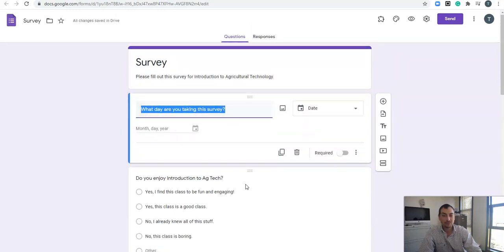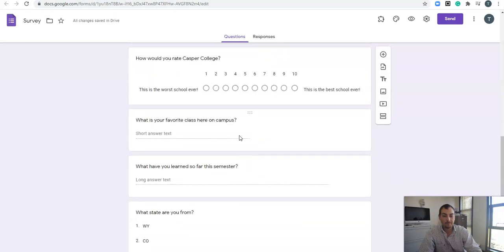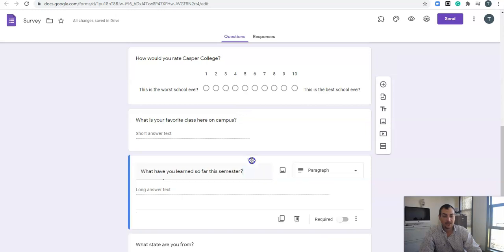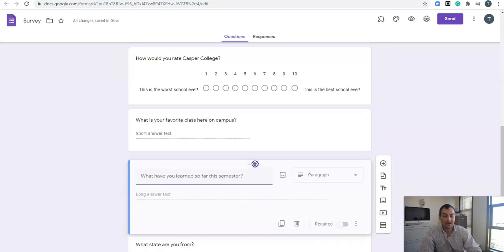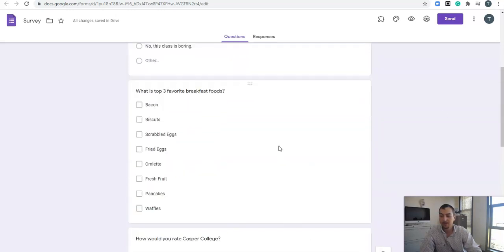So we can actually move questions around by moving our mouse over those 6 dots and just dragging it up and dragging it down. So we can actually move questions the way we need them.